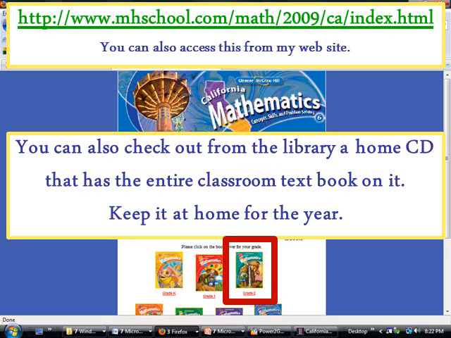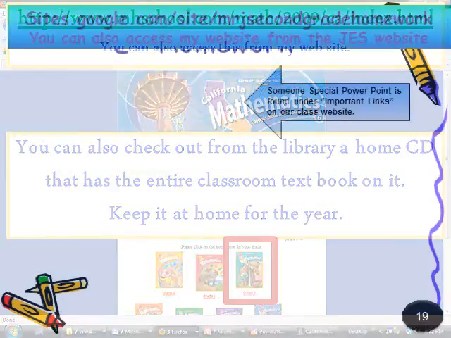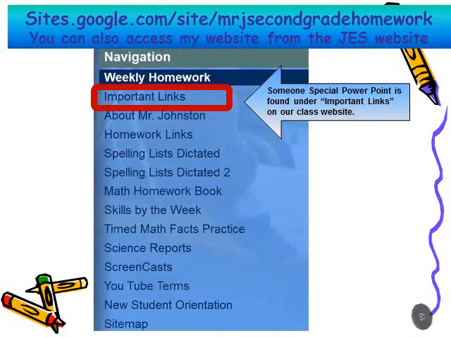Hey, you're at the doctor's office, they're bored. Say, let's go to the 2nd grade math book, and they'll have a website to play a math game on the iPad. Now, there are also other important links at the top that you can take advantage of at this website.